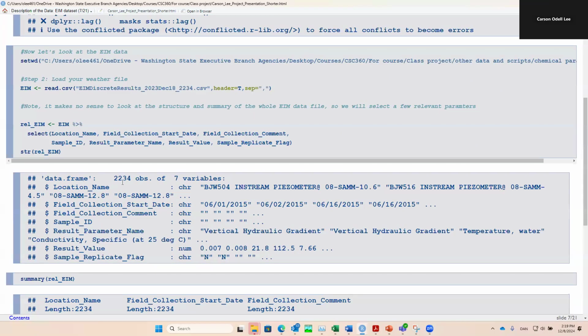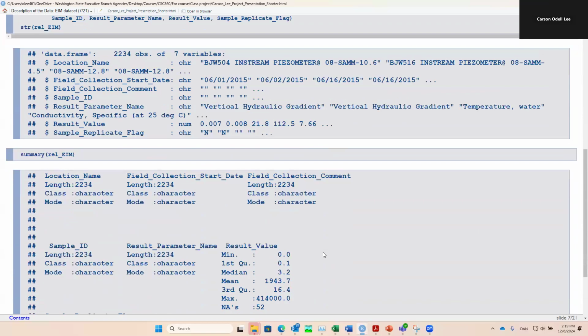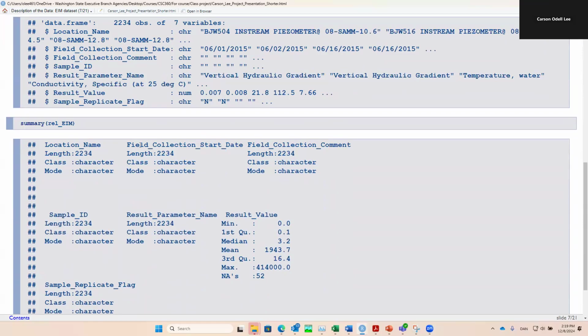We see that location name, that's good, that's what we need, and the date, we'll have to do some formatting on that, but importantly, the result values are all numerical, so we can easily do the statistics without having to convert them. We look at our summary of it, and we see that there are over 2,200 samples taken. The result value has 52 NAs and a very wide range, which is expected because there are many different parameters we are looking at.